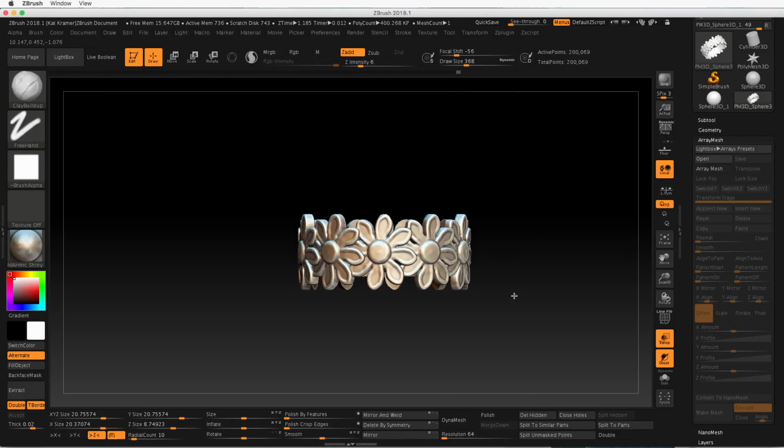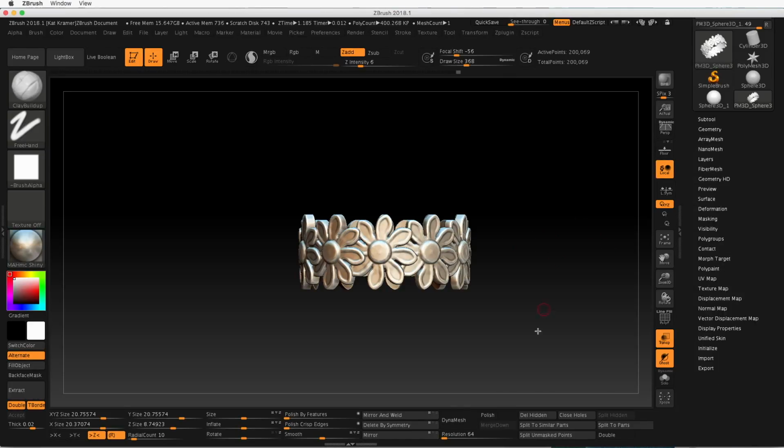One of the things I find important is that this is a flower that bends around the finger so it's comfortable. And to do that, I'm using a different technique, using something called ArrayMesh, which is over here on the right-hand side, and also another tool called Bend Arc, which I was just introduced to through Rick Powell, a new friend on Facebook.